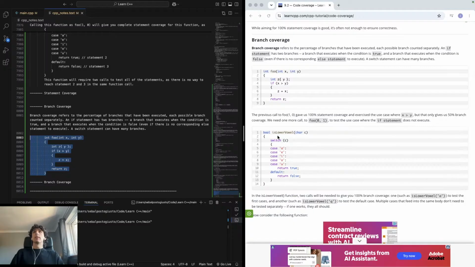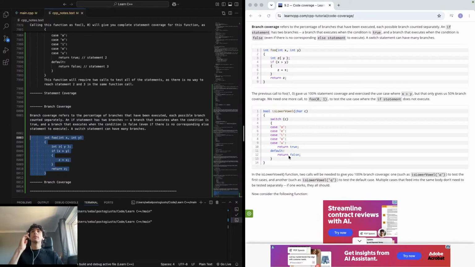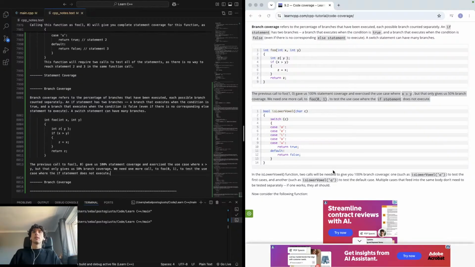So then here, in the lower vowel function, let me just copy that actually, I just realized that. In the lower vowel function, two calls will be needed. You need to put A, E, I, O, U, or S or W for the second branch.